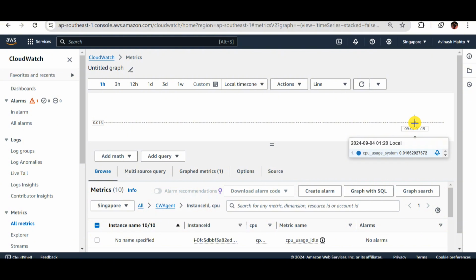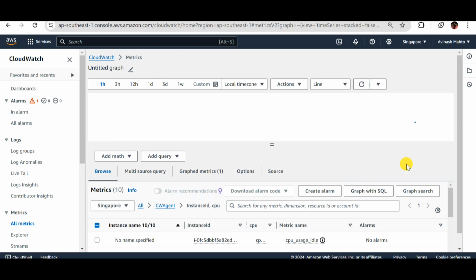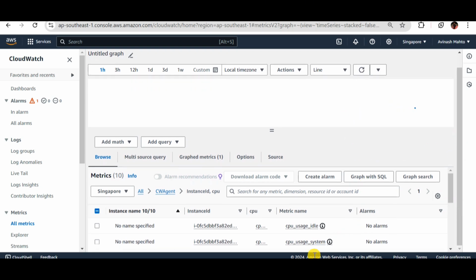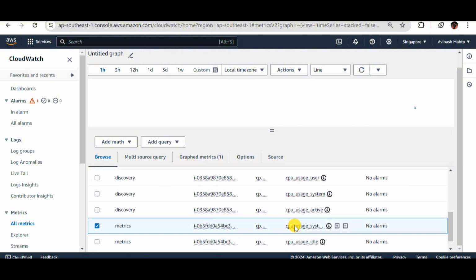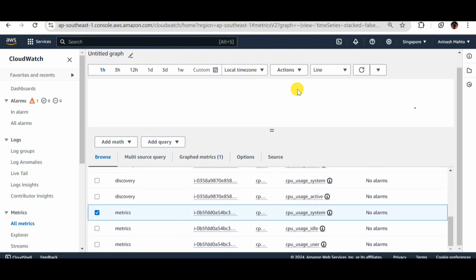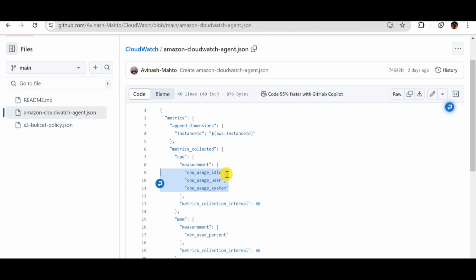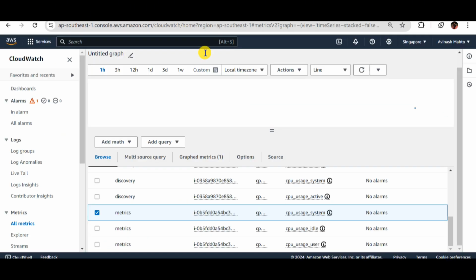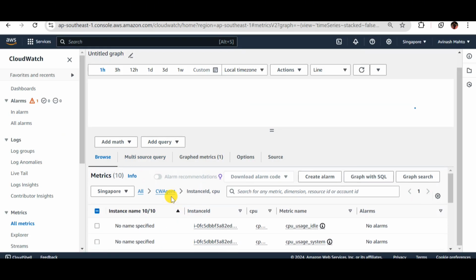So you can see at some point something is coming, CPU usage, I mean it's very negligible, right? When you have extensive load at that time, you can see a lot of graph ups and downs, right? But basically the point is that we are able to successfully track the metrics which we have defined here under the configurations file, right? Those you can see under the CW agent.